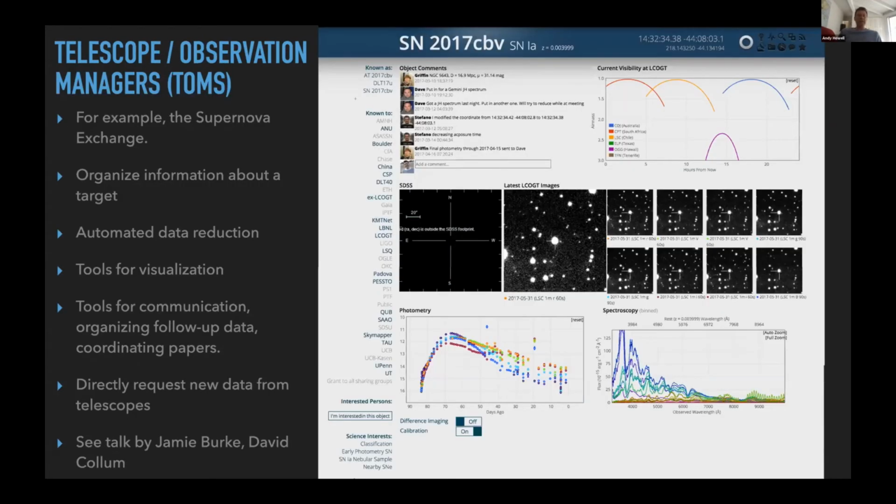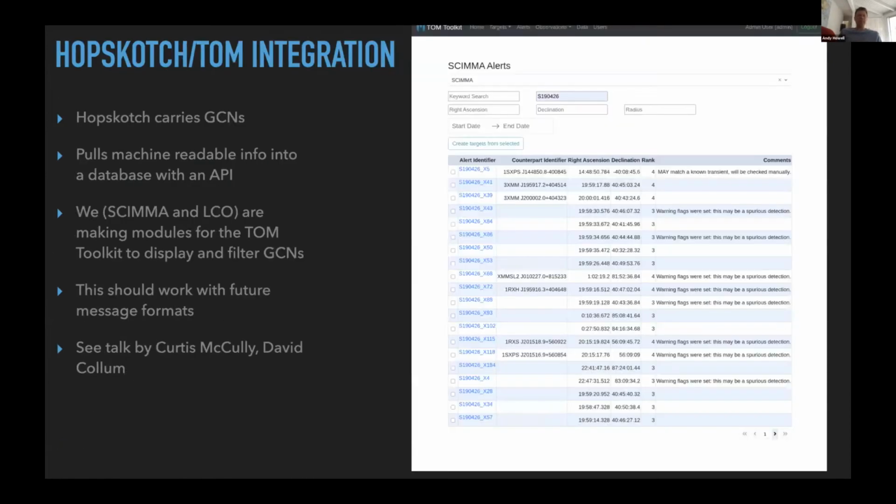We've heard a lot of talks about TOM, so I'm not going to really go into this. This is just here in case people have some questions. But a place where you could organize your data, have it automatically be reduced, chat with people, have the permissions be understood, get new data easily. This was talked about. Hopscotch and TOMs are being integrated together by people in the LCO team who are members of SCiMMA.